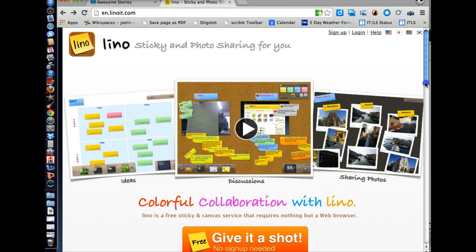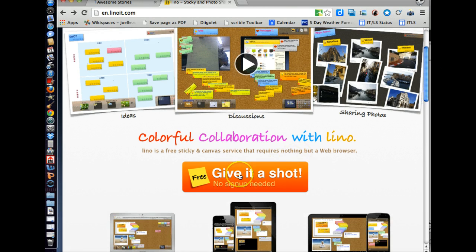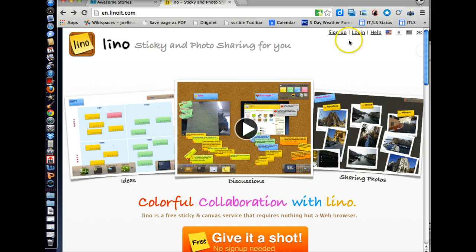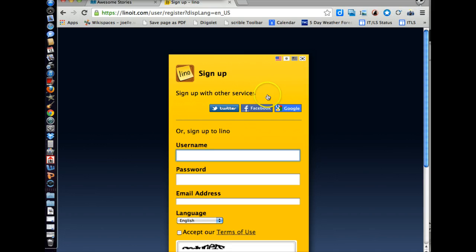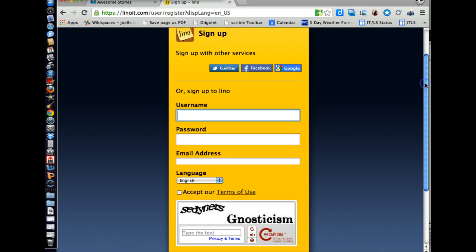If you want to play around with it, you can give it a shot because no sign up is needed, which is great. But if you don't sign up, it doesn't let you save your canvases. So students can sign up, you can sign up by just clicking on sign up. You can sign up with these other services if you have a different account, if you want to connect them to. If you're using it in school environment, unless you have a Google Apps for Education account through your school, I wouldn't use your personal Twitter or Facebook accounts, but that's just me.